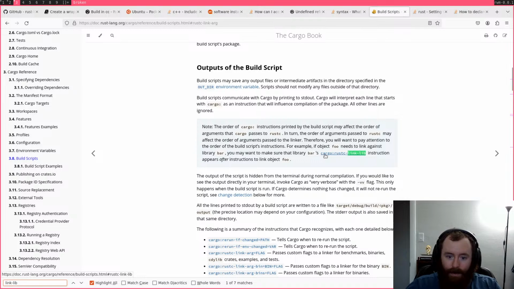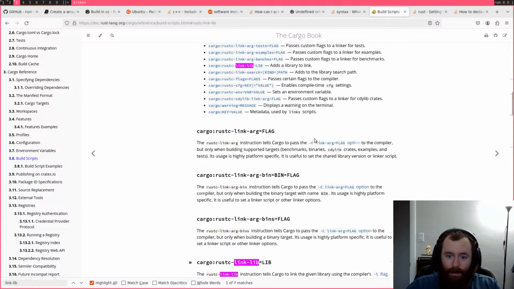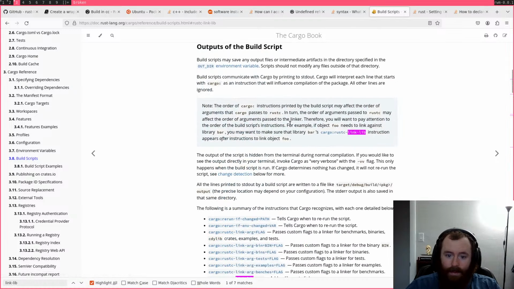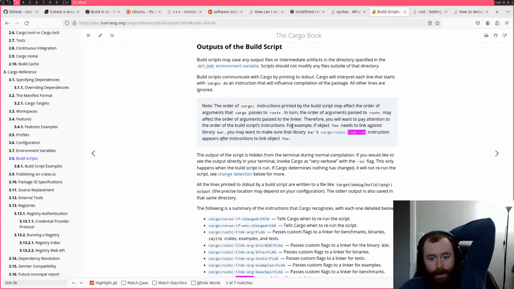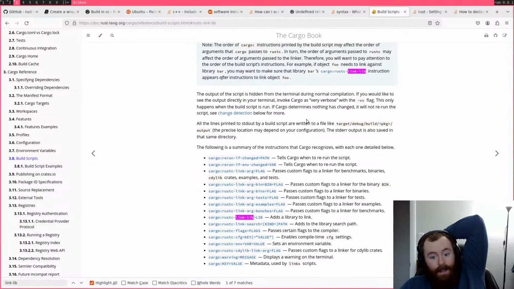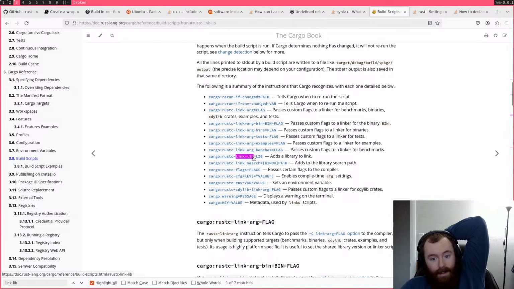Make sure it appears after instructions to link object foo. Wait, what? The order of instructions may affect the result. You will want to pay attention to the order of the build script's instructions. If object foo needs to link against library bar, make sure this comes after. Okay. rustc-link-lib.